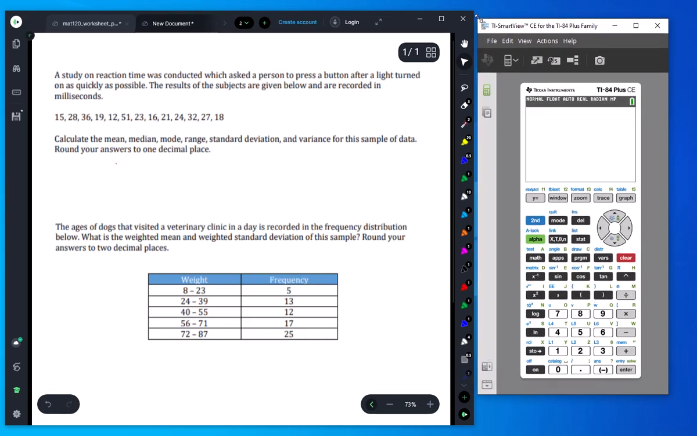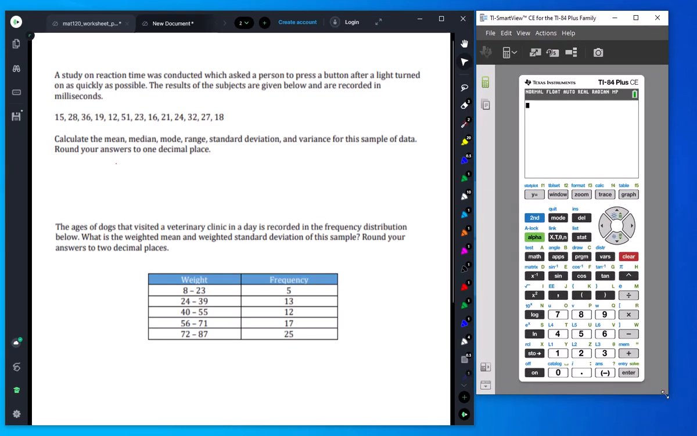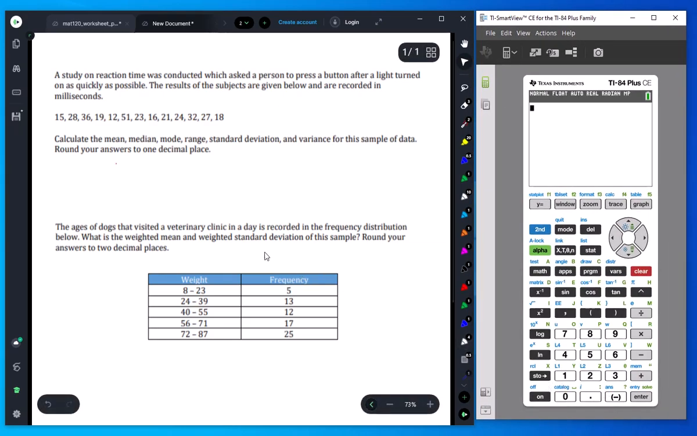We'll start with the first one here, which is based off of some data which represents reaction times. One thing you want to just check first is if your data represents a sample or population. It should be told to you, like it says right here in this problem, that it's a sample. But if it doesn't say that, just assume it's a sample. That's fine. All right, so we want to work with this data together as a list.